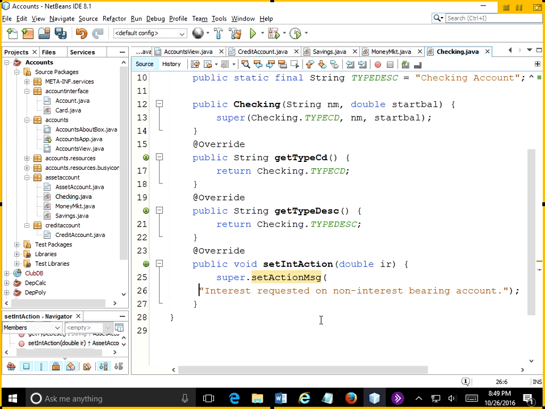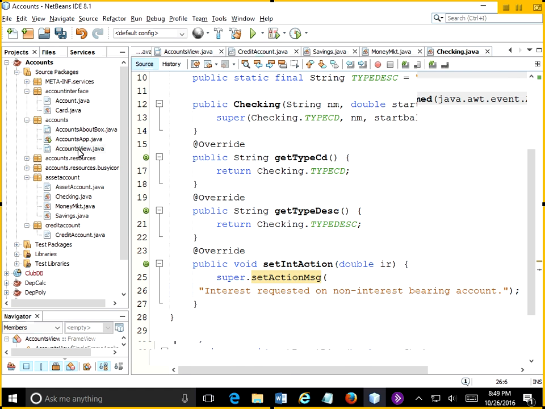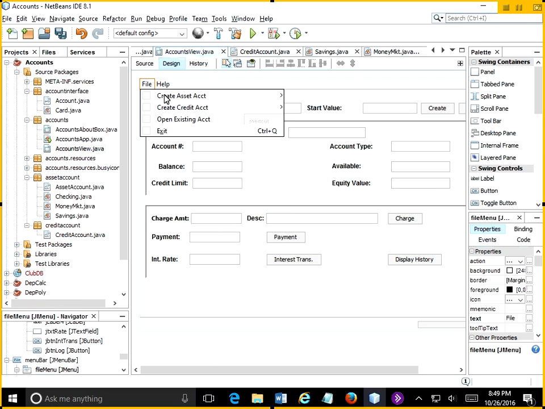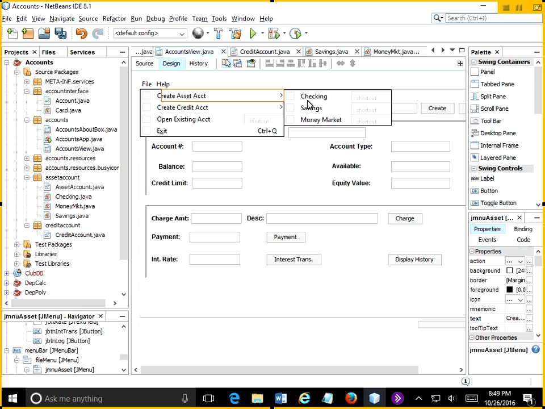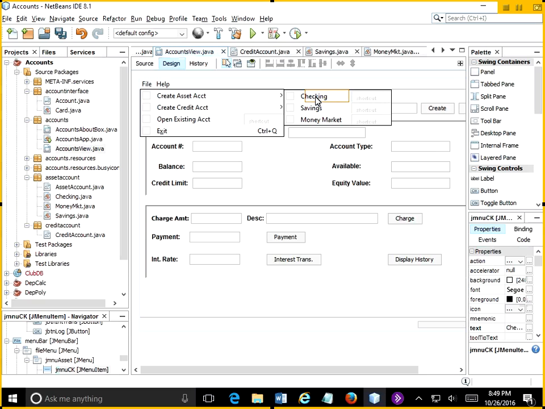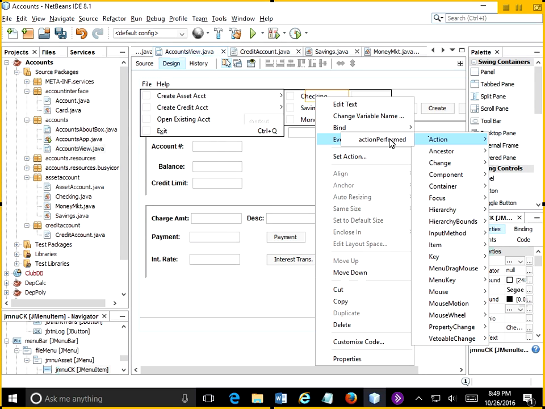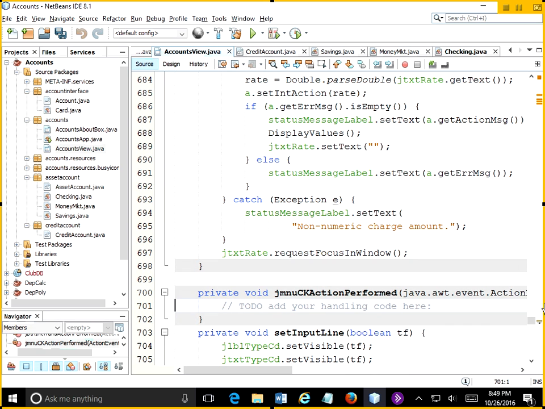We've changed the behavior of the interest process for a checking account. Of course, now we need to have our form be able to create a checking account so we can test. So we'll go back to Accounts View and finally write an event for the checking. So go to your menu, click Checking, and Events, Action, Action Performed.